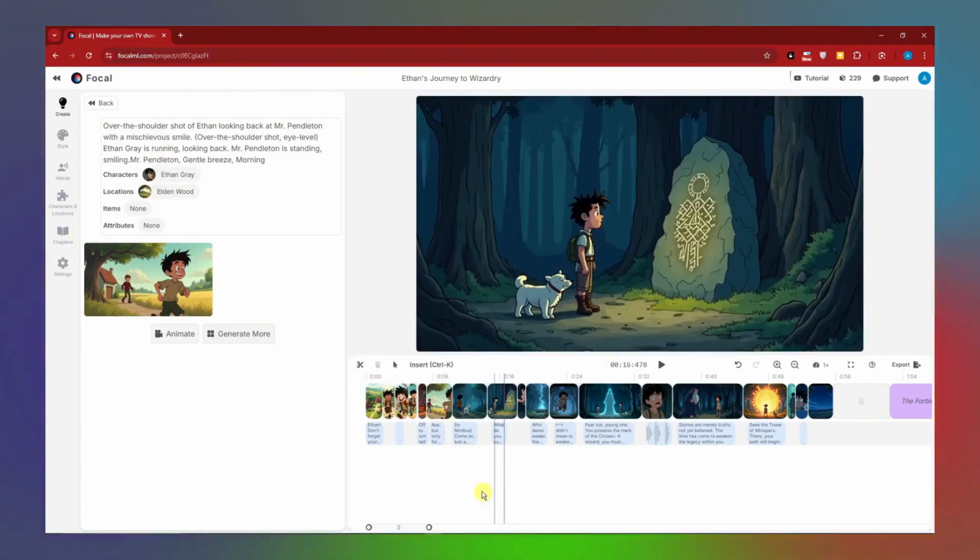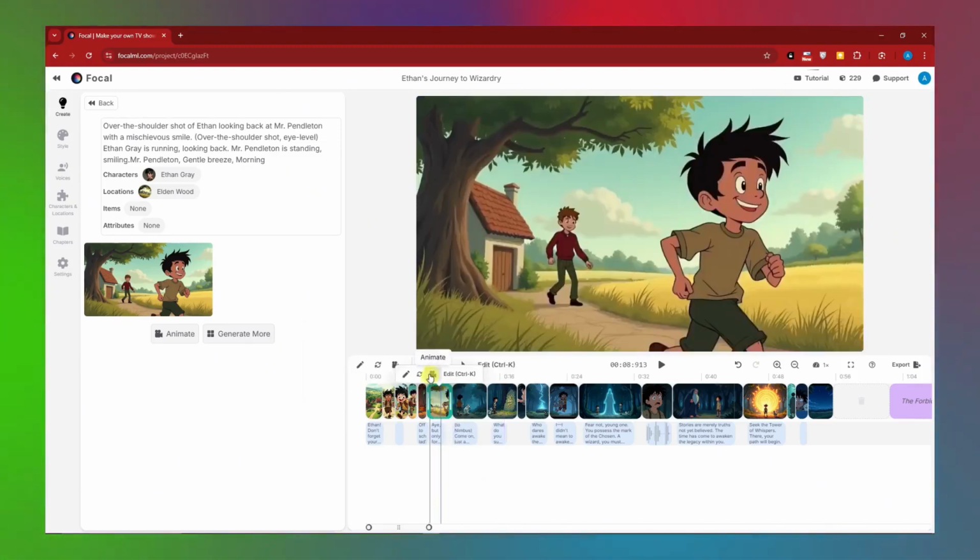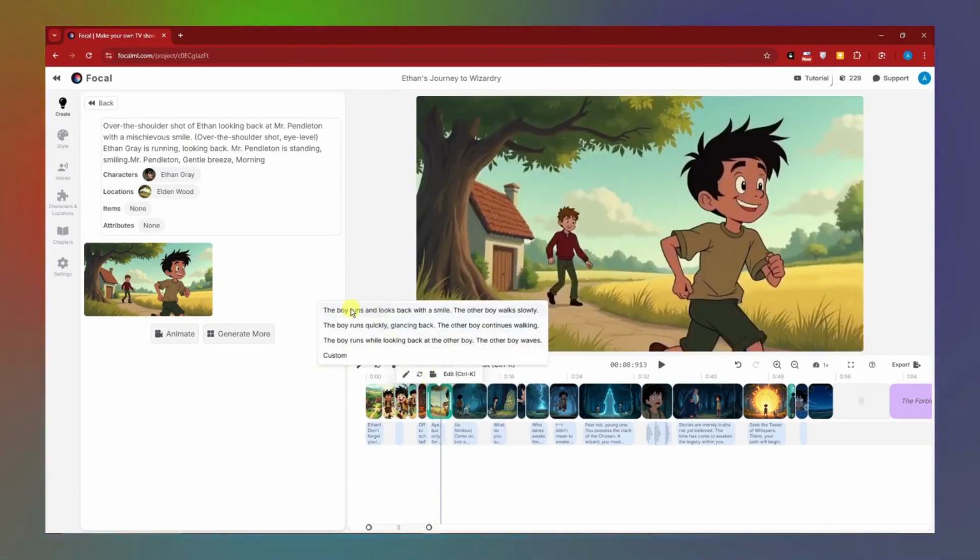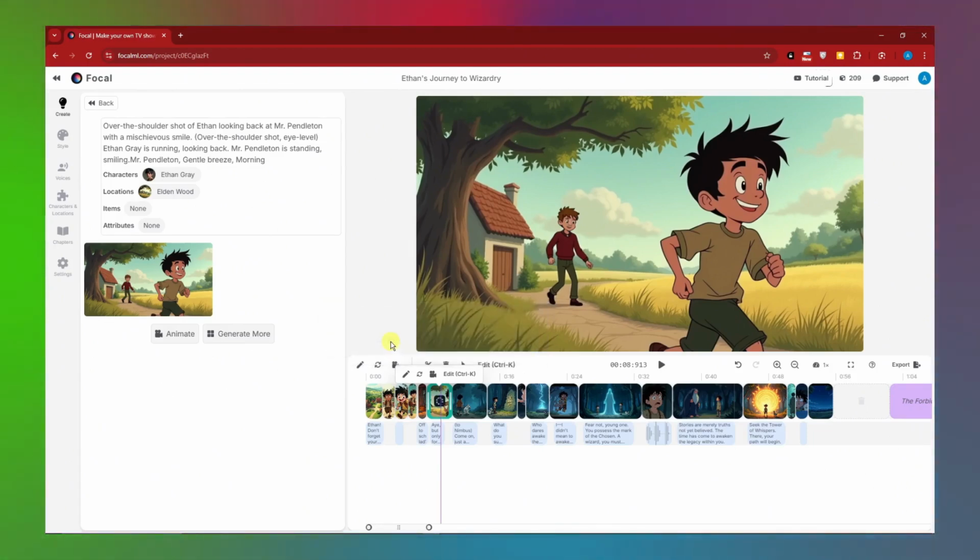Now, for example, I want to generate something here and click on animate. As you can see, the boy runs and looks back with a smile. The other boy walks slowly. The boy runs quickly. Choose one of each. I'm going to choose the last one, this one right here. And right now it's currently animating.